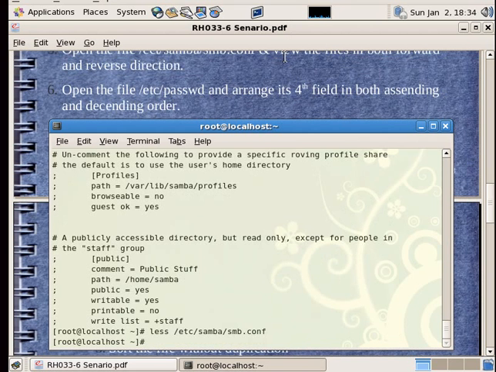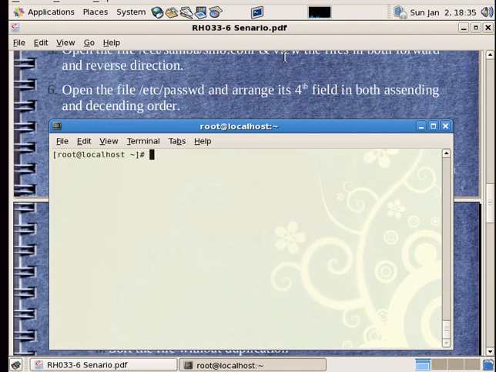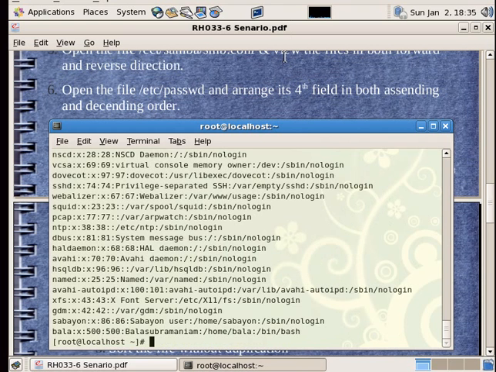So open the /etc/passwd file and arrange the fourth field in both ascending as well as descending order. Okay, so let me clear this out. So catting /etc/passwd file gives me all these things, and the fourth column is what I am interested in. So sort it. Okay, the delimiter is going to be colon and the column is going to be what? 4.